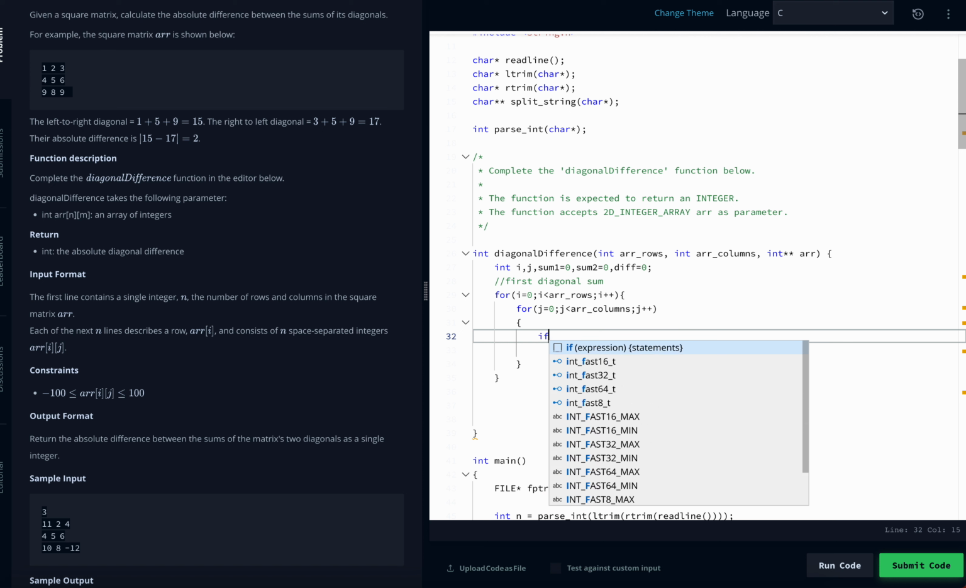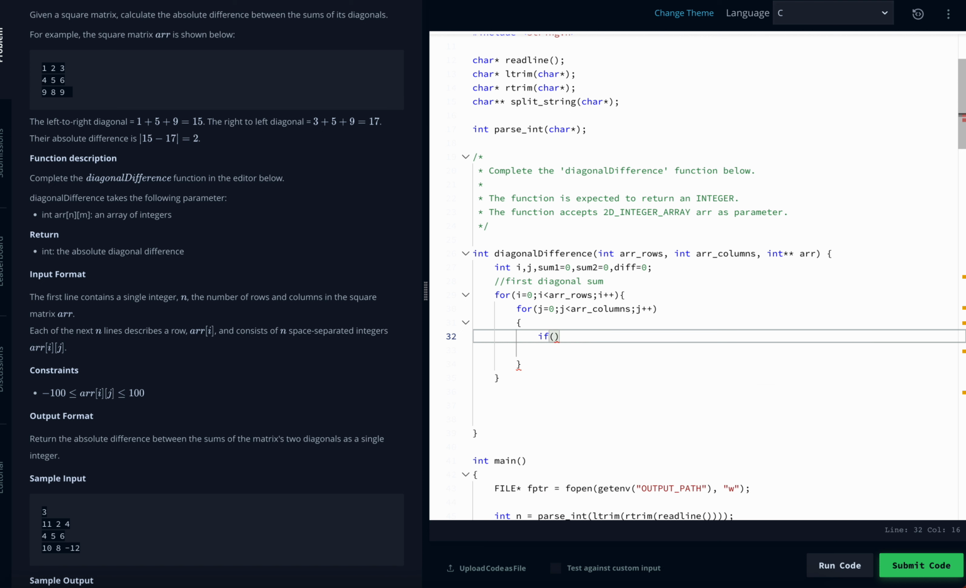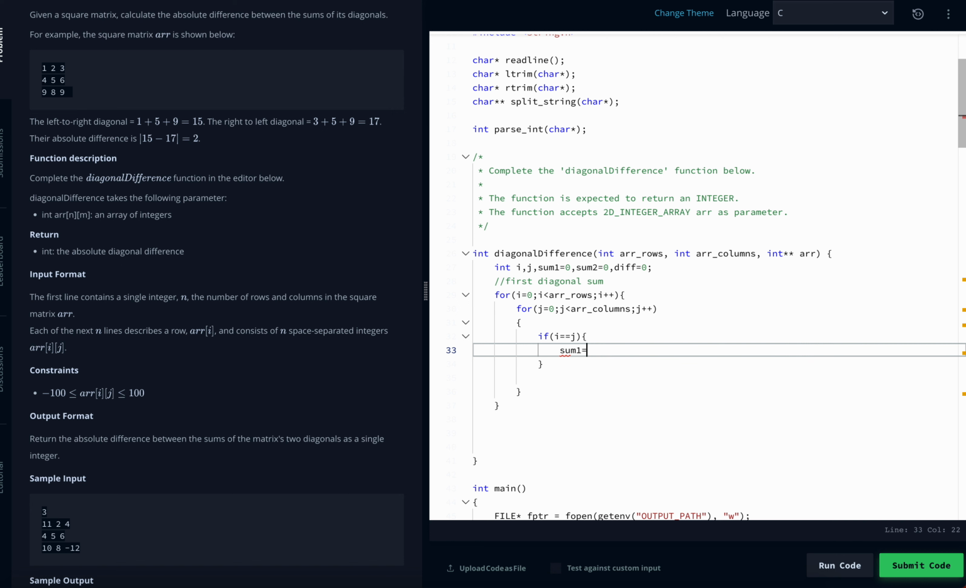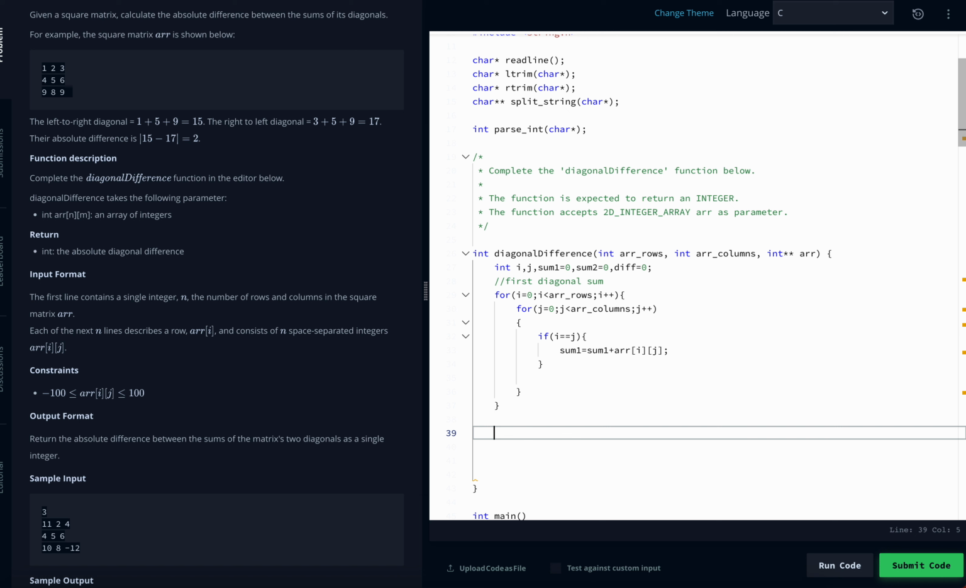So if i equal to j, what you have to do is sum1 equal to sum1 plus arr of i and j. Okay, this is how you have to write it. Now this complete for loop will find the sum of the first diagonal.